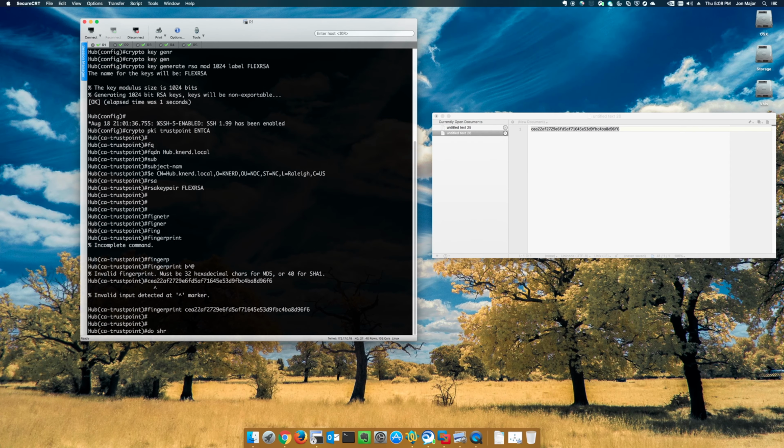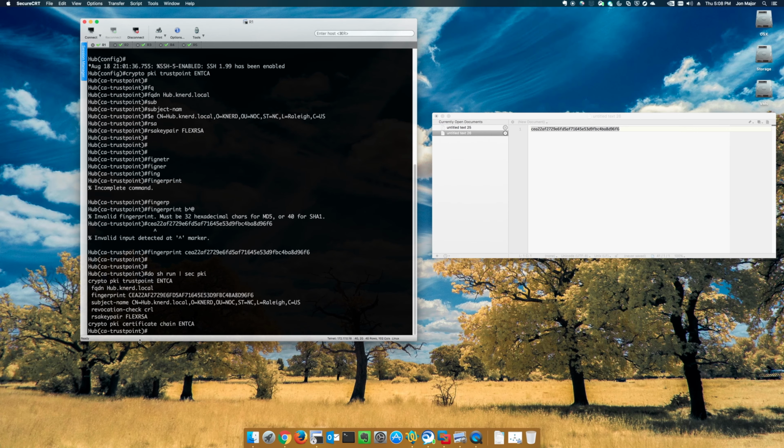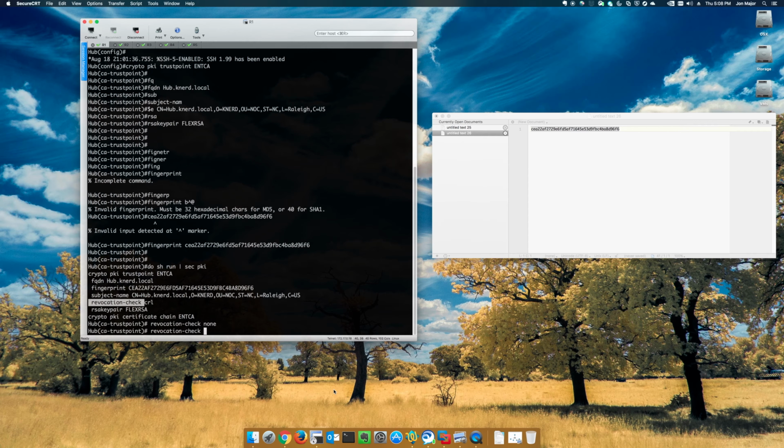Let's do a do show run, see where we're at with our PKI config. All right, so we have our FQDN, we have our fingerprints, we have our subject name, we have our RSA key pair. Revocation check, we're going to set that to none. Actually, what are your options there?